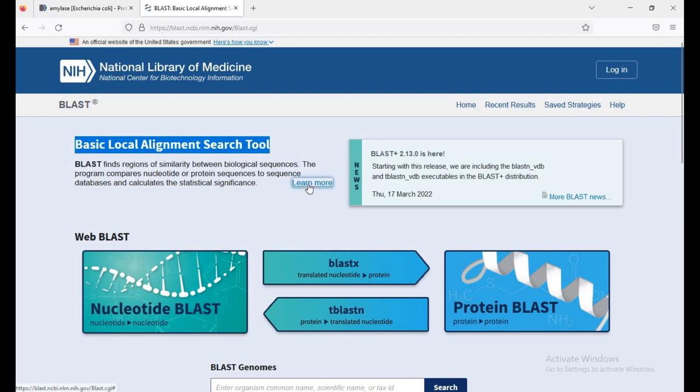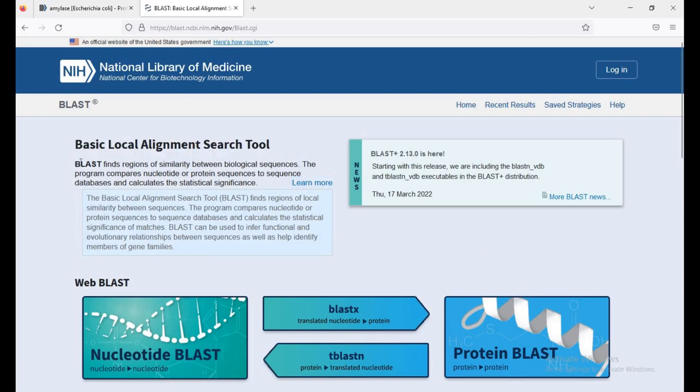What is the purpose of using BLAST? BLAST is actually an online tool for finding regions of similarity. This is the most important thing to be noted. So BLAST is a tool created for finding the regions of similarity between biological sequences. What are biological sequences? Maybe information retrieved from DNA, or derived from proteins or RNA. All these informations are called biological sequences.